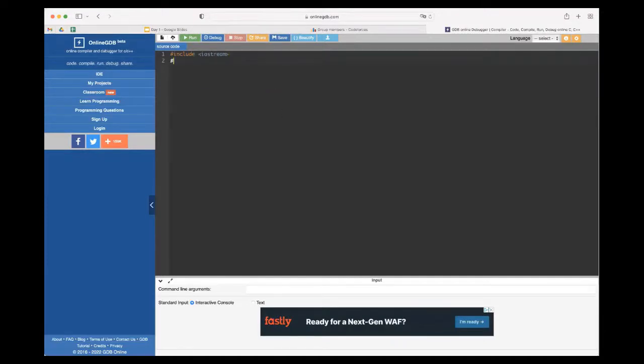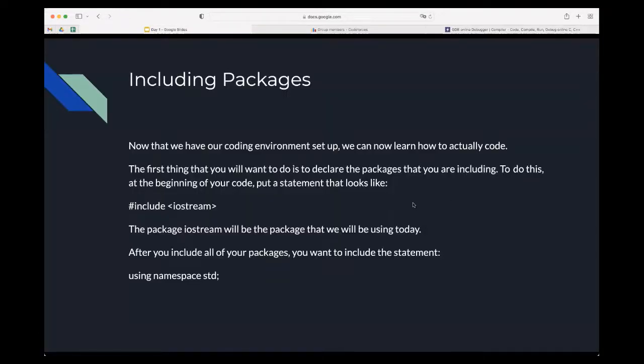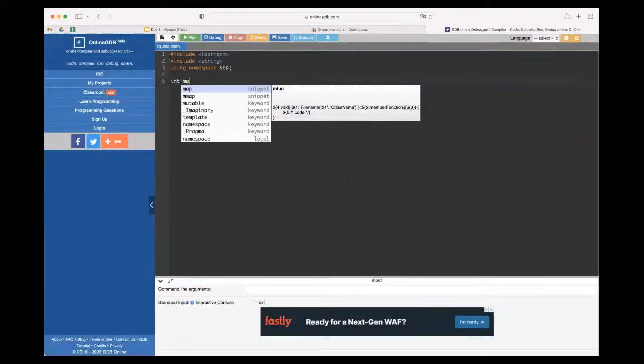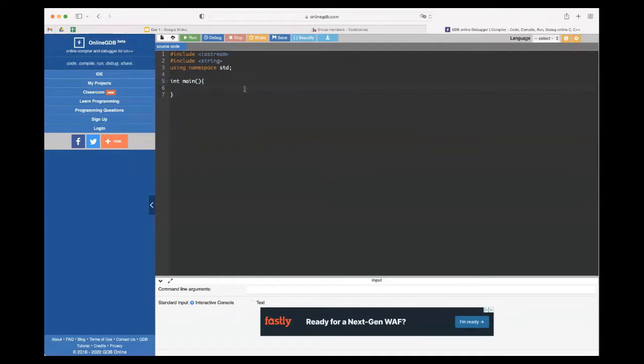So here, I'll include strings as well. And then after that, because we're going to write everything in standard, we're going to want to use this so we don't need to write std:: a bunch of times. And that's basically the setup of your code. Now you create a main function, which is basically the body of your code. So all of the important code goes here.